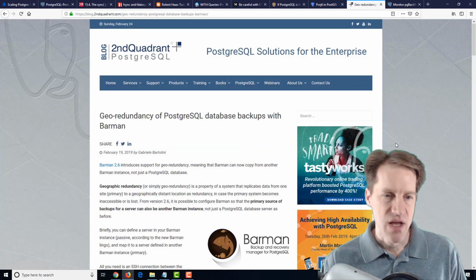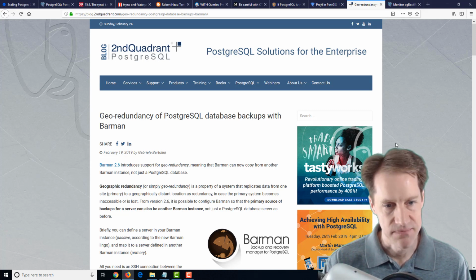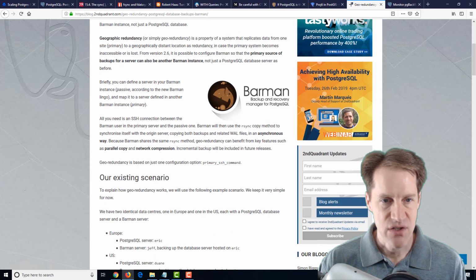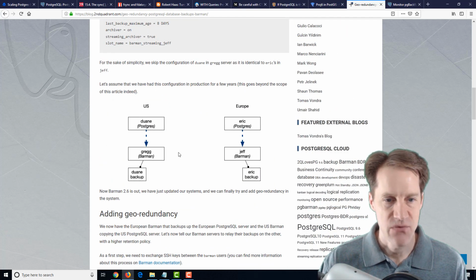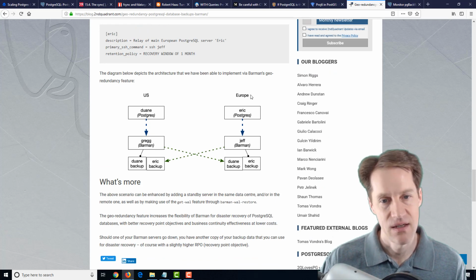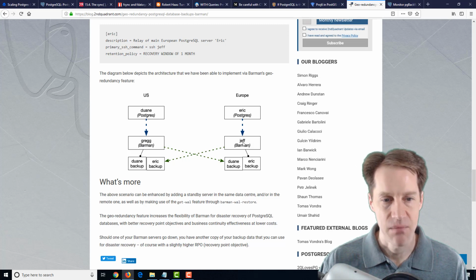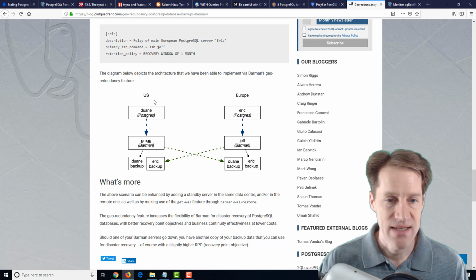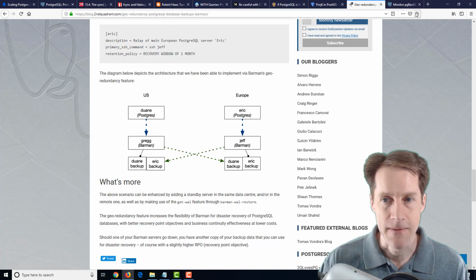The next post is Geo-redundancy of PostgreSQL database backups with Barman. So if you're using Barman, they've introduced a way to do geo-redundant backups. So if you have a database server in one location being backed up by Barman and another database server in another geographic location being backed up by Barman, you can actually transfer the backups between them to ensure geo-redundancy. So if you use Barman or want to use this feature, that's a blog post to check out.